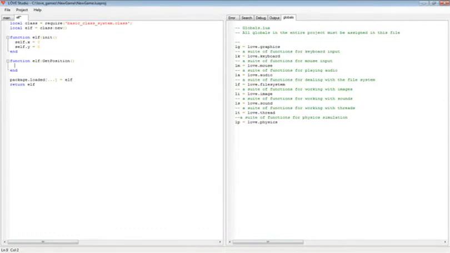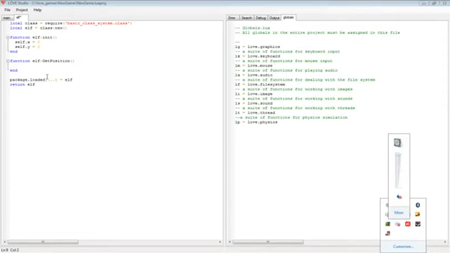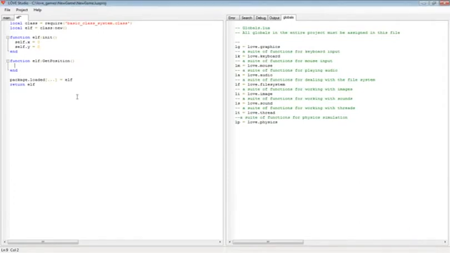LÖVE Studio differentiates between data members and methods. So if we type self and then period, we'll get a list of all of the class's data members. If we type self colon, we'll get a list of all the class's methods. The type system does not allow you to access methods using a period to index. So you can't do something like local a equals self dot get position. An error will be generated in this case.